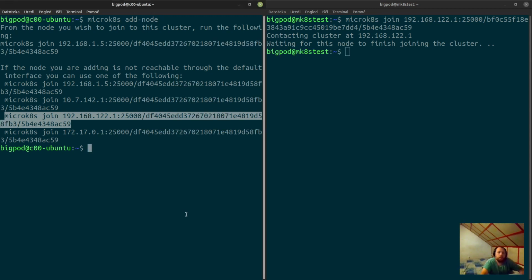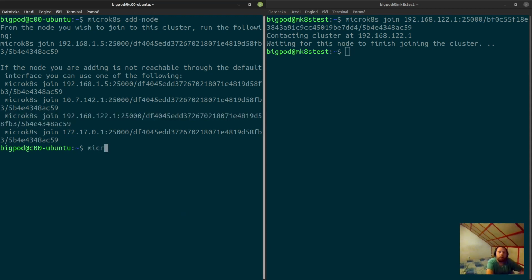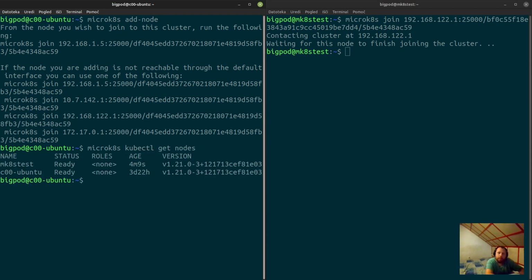Now to see if we really added this node to the cluster, we will issue the command microk8s kubectl get nodes, which will tell us basic information about all nodes. As you can see, we have 2 nodes connected. We should also note the name of the second node we just added for later when we want to remove it.